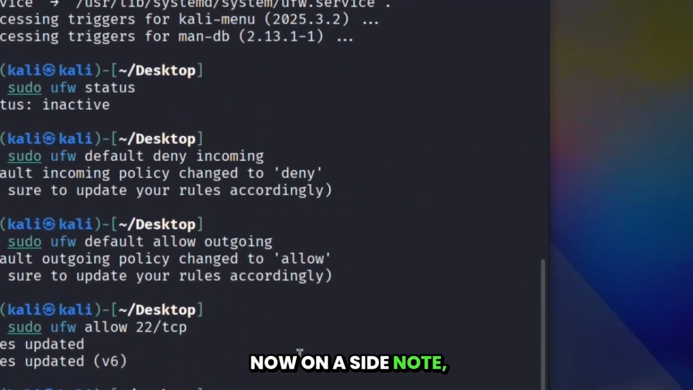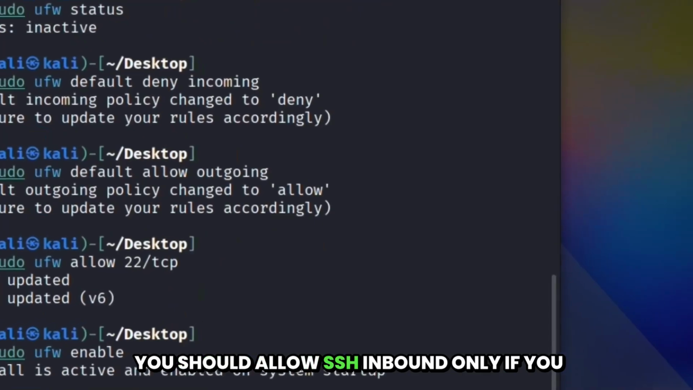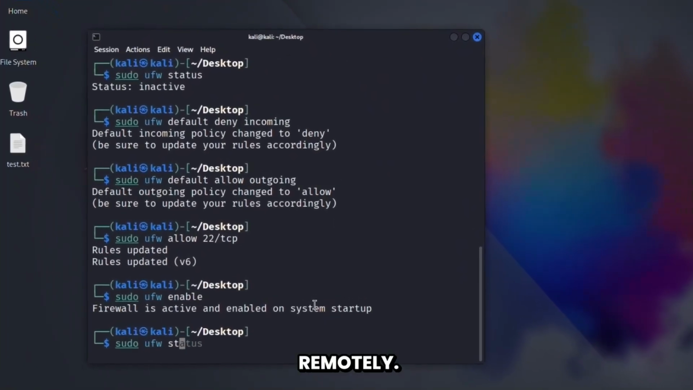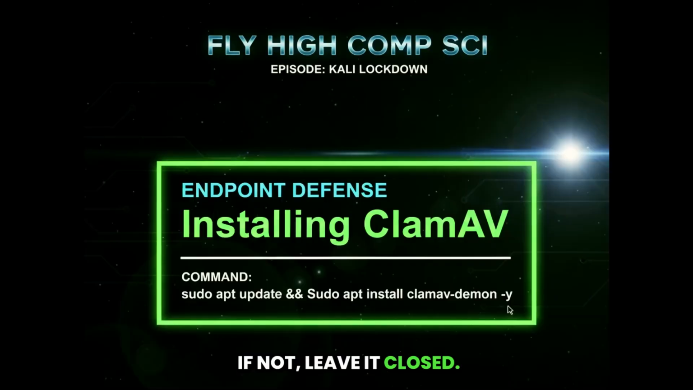Now, on a side note, you should allow SSH inbound only if you plan on connecting to your own device remotely. If not, leave it closed.